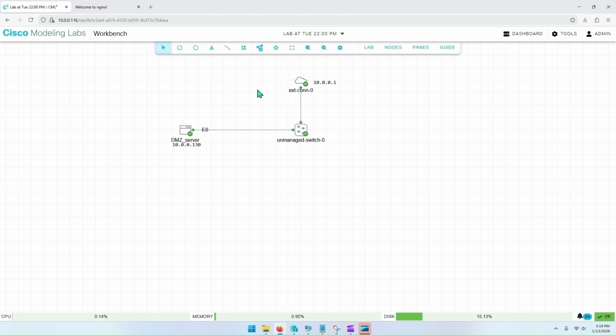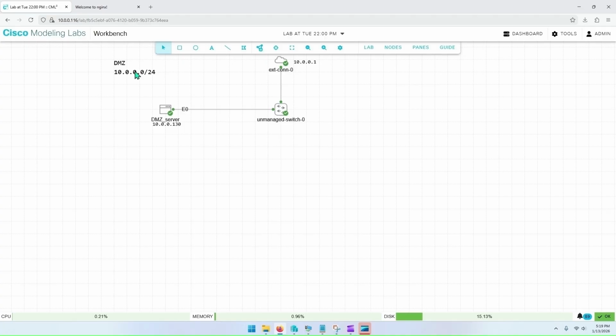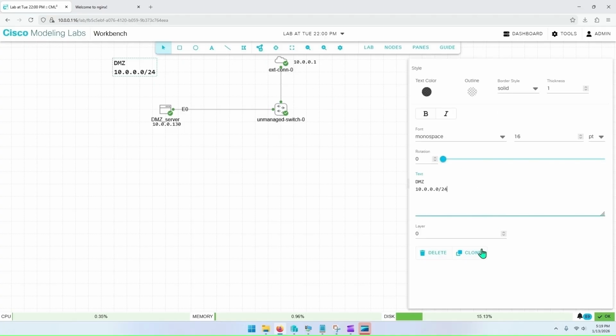Next, let's add some more annotations. So we'll clone this one and we'll call it DMZ. And it'll be that. We'll make it a little larger and move it over here and scoot down. Then we will clone this, and for our internal subnet, it will be 192.168.1.0.